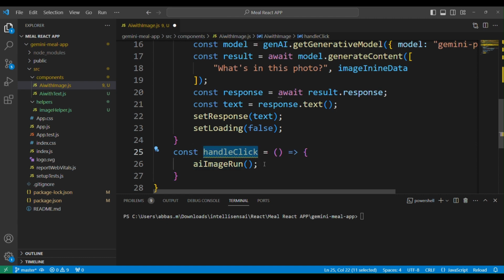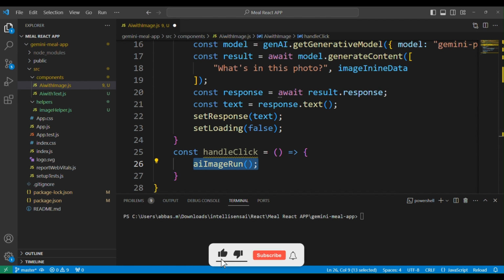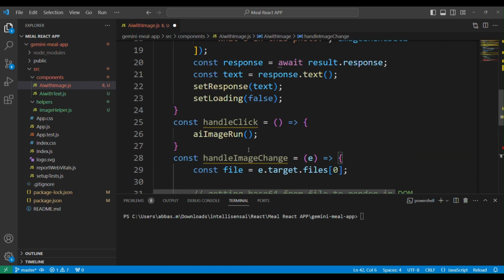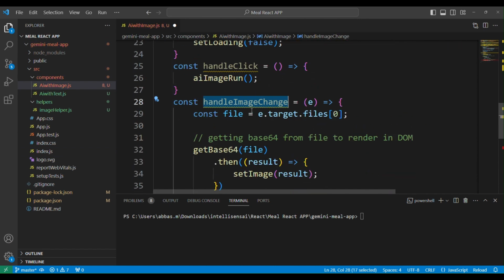If the submit button is clicked, then the AI image function will run. And the same way, we need to handle that image as well. In that, we need to convert the image to base64. So I'm going to create a function called handle image change. Under that, once I get the file, here's the file.